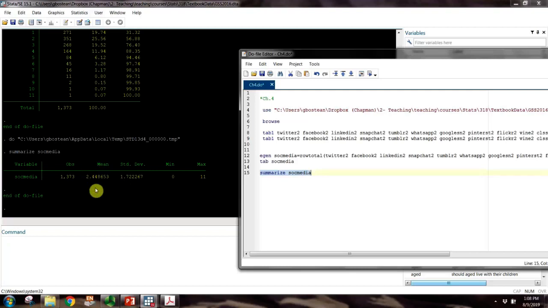And notice that the mean itself, no single person uses 2.5 websites, right? There is no option for that. You either use 2 or you use 3. So the mean can be a value that doesn't even actually exist in the data itself.